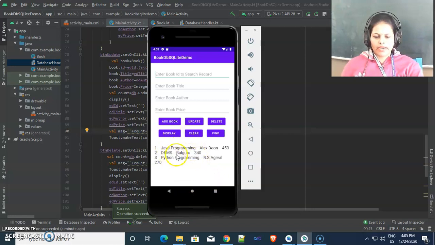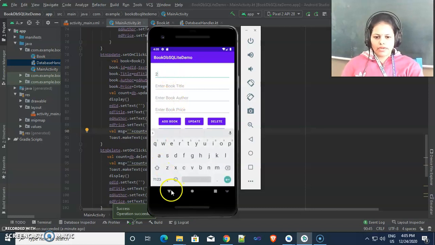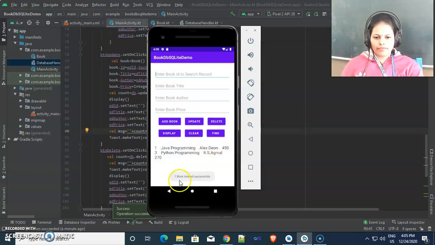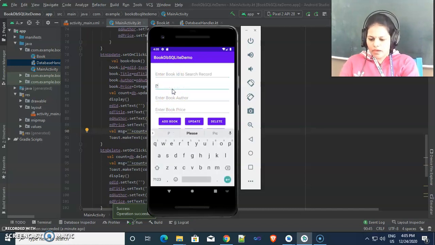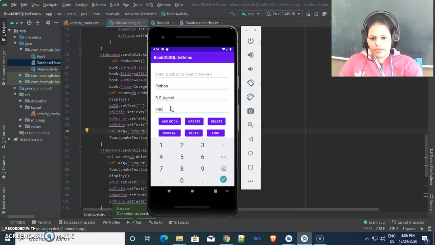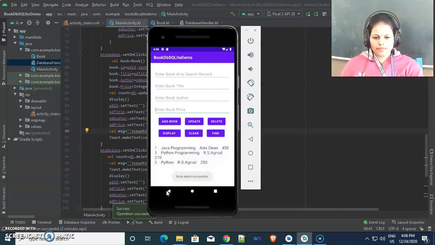If I find the second record and click on delete, then the message one book deleted successfully came here, and that book is deleted from this list also. The list will be refreshed immediately. Then what we do here, again we are adding the Python book, RS Agarwal, and price is 250. And if I click on add book, then the message book added successfully comes.